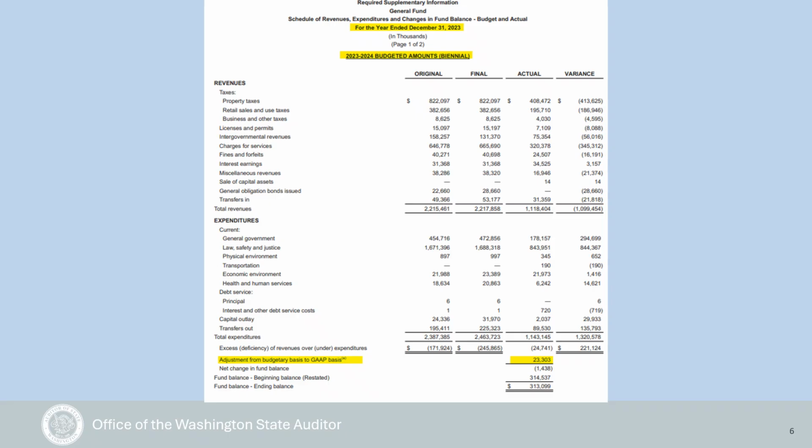Let's look at an example. This government budgets on a biennial basis, so timing variance. This is the first year of the budget, so the actuals will match more consistently than the second year of the budget. As we will see in the next slide, they also have some funds that roll up into their general fund. To meet GAAP requirements, the bottom highlight adjustment from budgetary basis to GAAP basis is all that is needed. But this government goes the extra mile, as we will see.